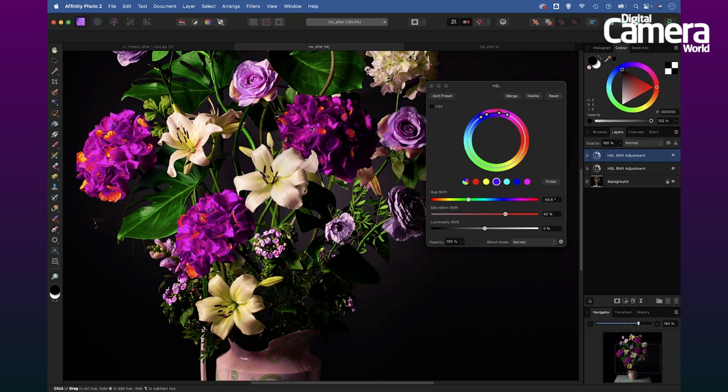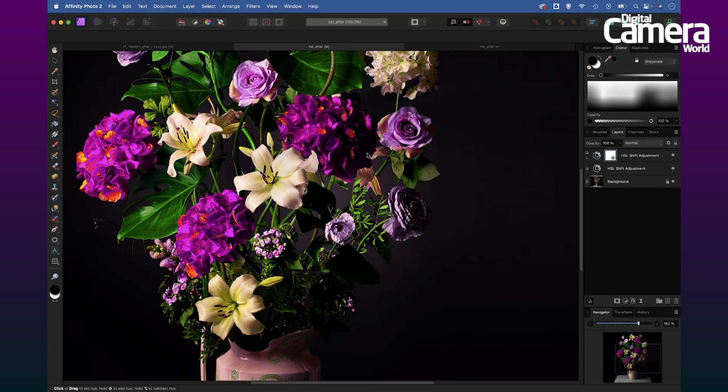Now at the moment it's still affecting those other colors, so I don't really want that to happen. So what I can do is add a layer mask to that layer, hit B for my brush tool, and I just need to paint black, and I can paint quite loosely over the areas that I don't want to be affected by that color shift. So I'm going to paint over these deeper colors here around these larger plants to exclude those from that HSL adjustment.